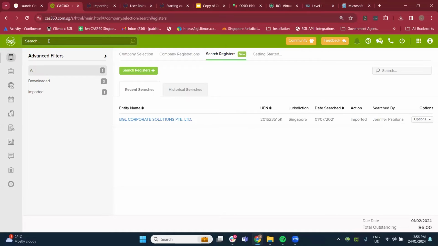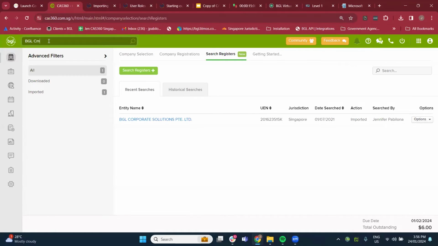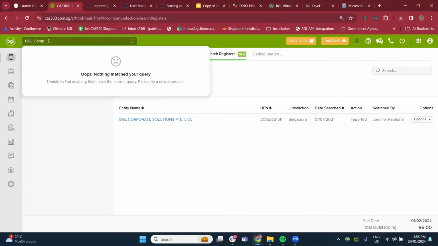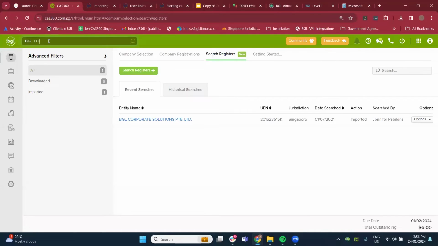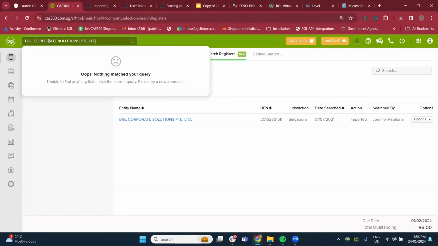So I'll give you an example. How do we know if this company is in your company selection list? If I were to type in Corporate Solutions Ltd, you won't be able to find it. It means that there's no record of that company in my company selection. But how come I have it here? It's because I purchased it first into my search registry before importing, right?